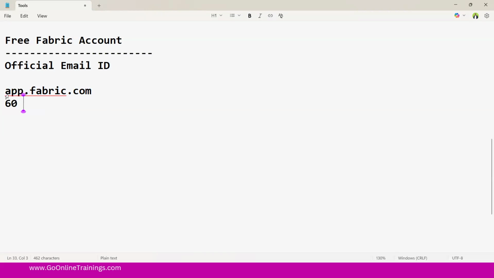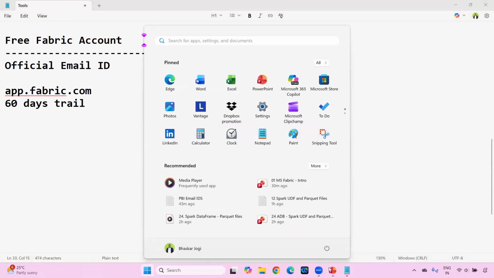I think the trial will be 60 days. After that you need to use this as a pay as you go account. Clear? Fabric is associated with Power BI, so if you have a Microsoft Power BI account, we can use it.